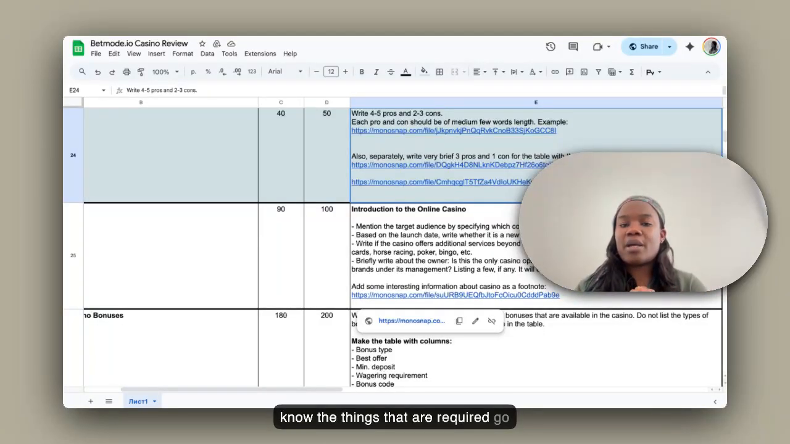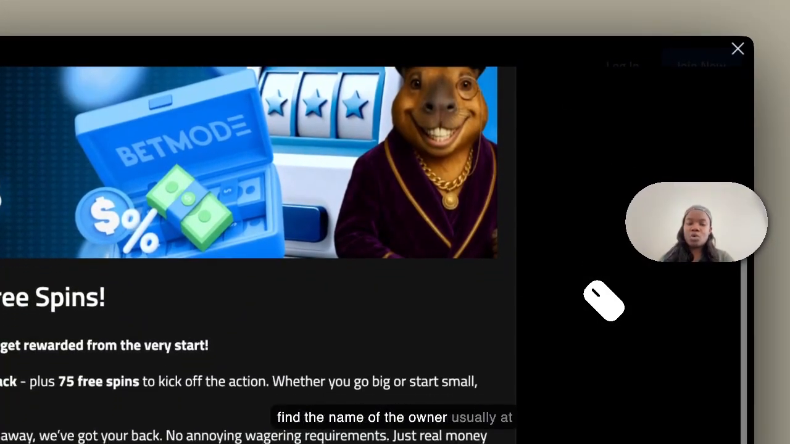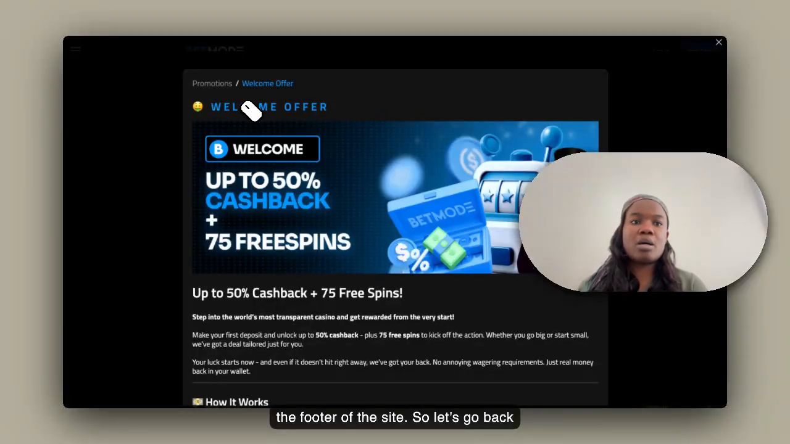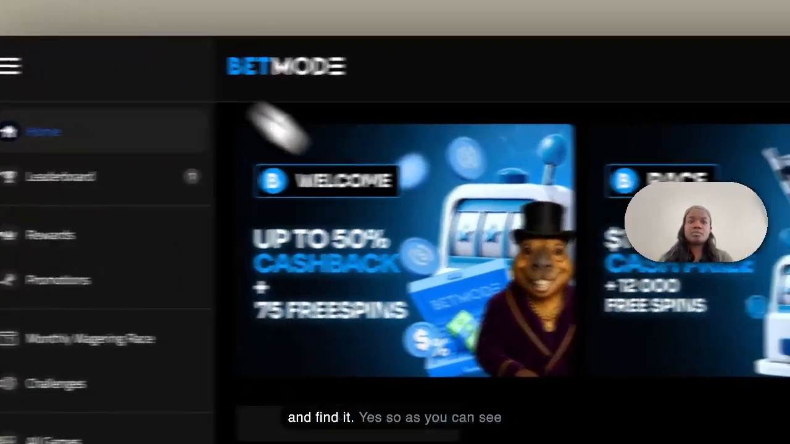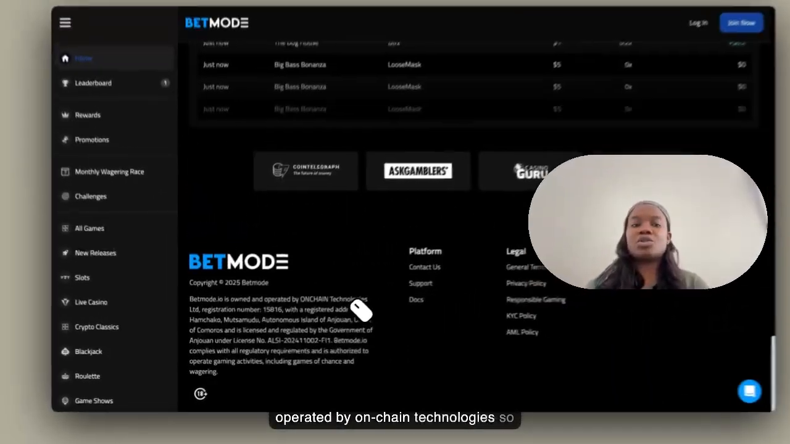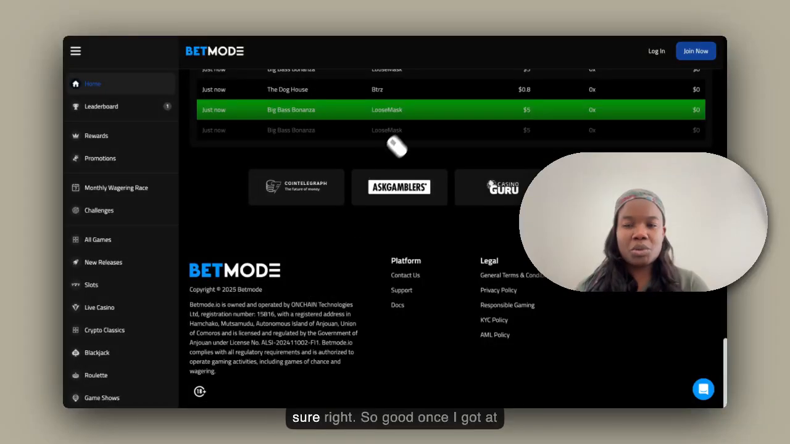So once you know the things that are required, go on the site, start doing your research. If you want to learn more about the owners, just Google their names, Google if they have other sites, look through the sites, confirm that they're actually owned by them. You would find the name of the owner usually at the footer of the site. So let's go back and find it. Yes, so as you can see, operated by On-Chain Technologies. So if you find sister sites, for example, other sites that when you Google, they say they are run by these guys, just go on those sites, scroll to the bottom and confirm that you would see the name of the owners there, just to be sure, right?